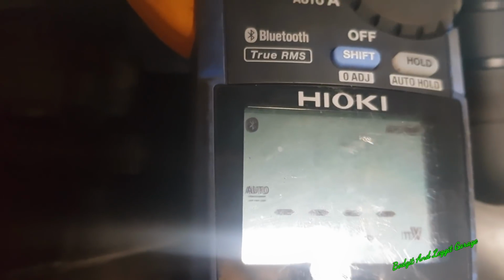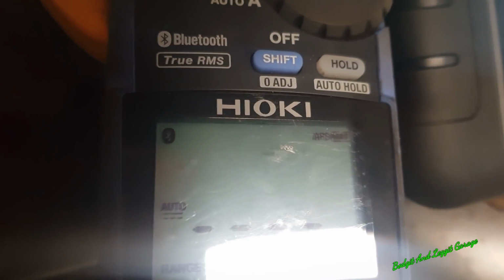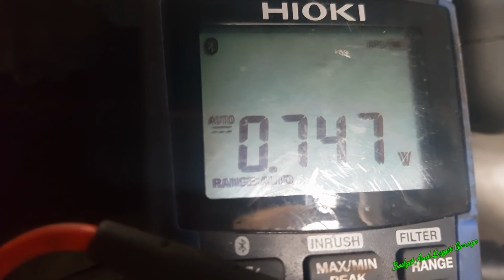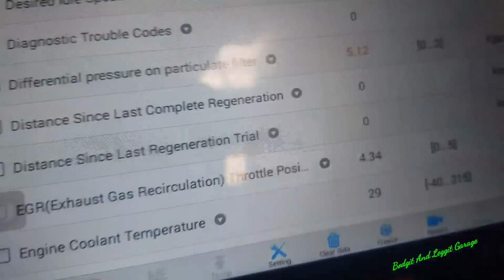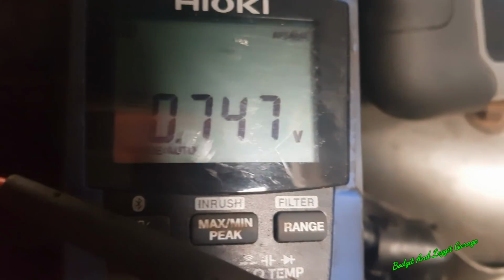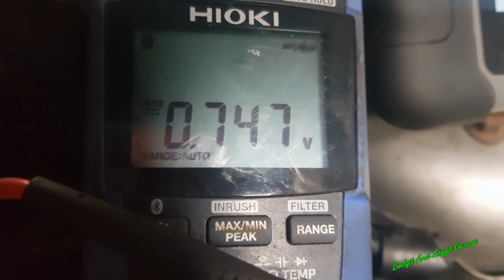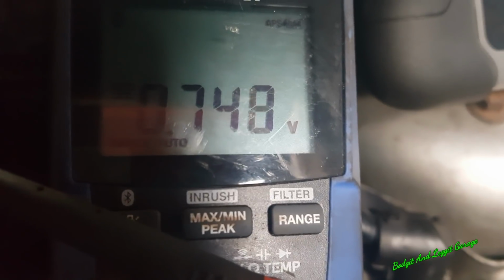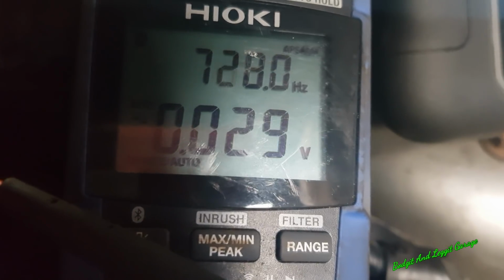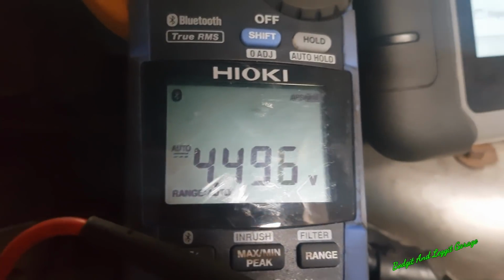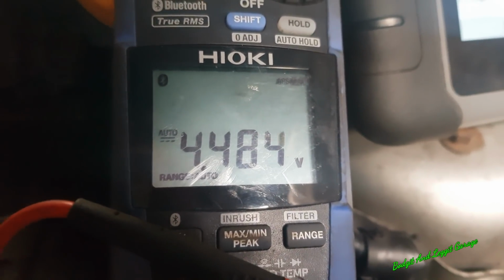Let me just get this on there now. Where are we? And there we go, we're at 0.7, which is about what the Hobby Tools tester is saying. But our scan data is saying it's at 50 millibar, but our car is actually reporting the right amount. If I unplug this sensor, let's see if we should get 4.5 volts. Let me unplug the sensor. Right, I've unplugged the sensor and we're getting 4.5 volts.